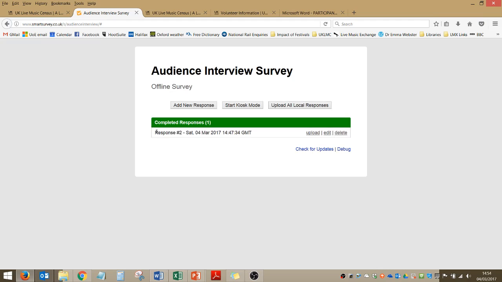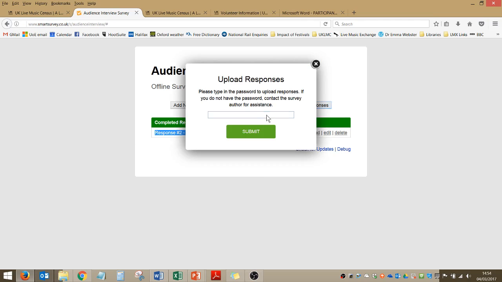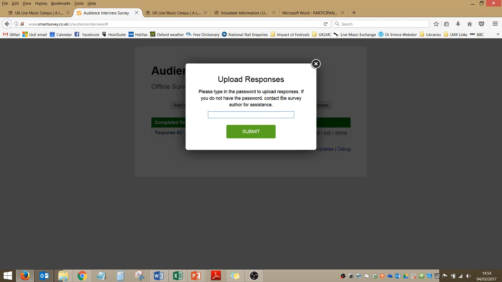Okay, so you can see a response here. If you want to upload that individually, you can do. If you want to edit it, you can do. Obviously, you can delete it, but we'd recommend you don't. So then simply, just as you've done before, you upload all local responses. Remember, the password is always census and it's always case sensitive and lowercase.